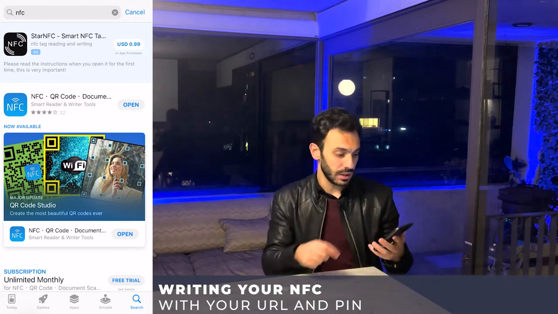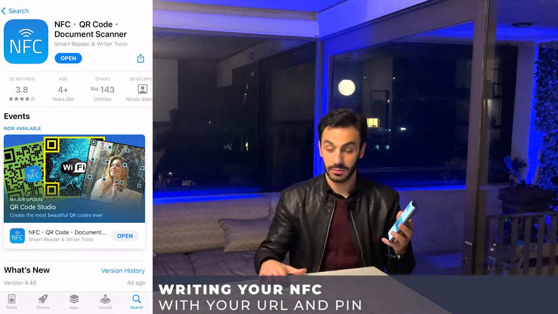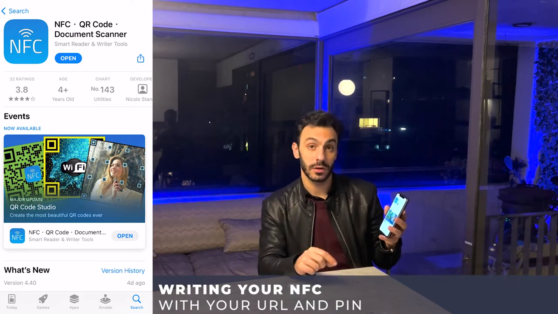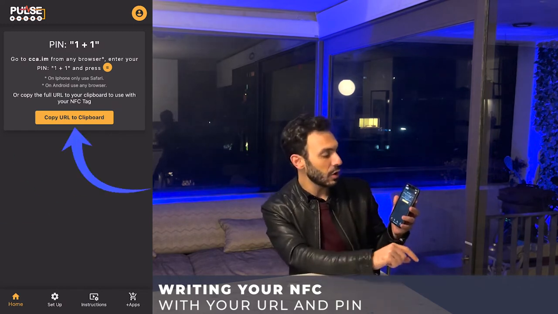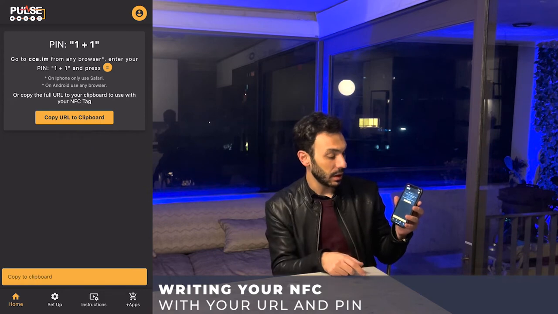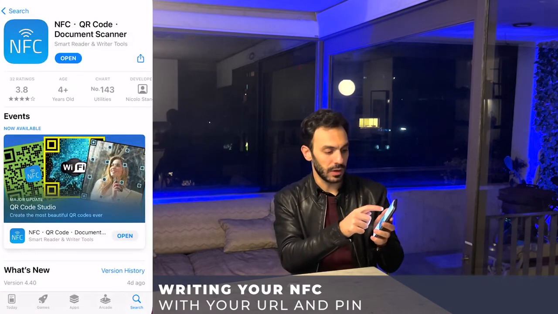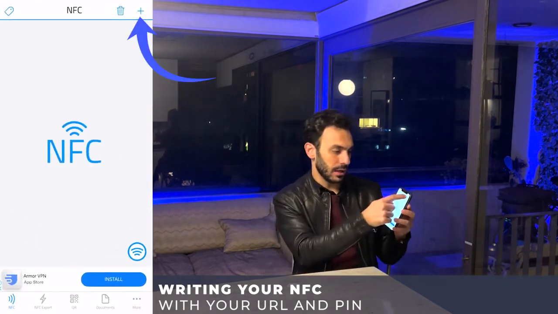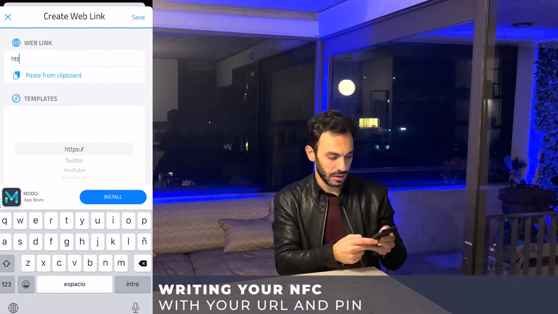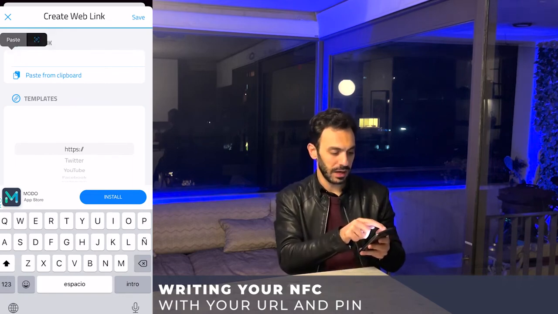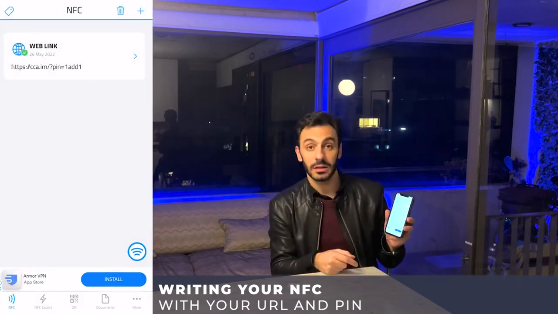So you can write this tag. In this case, I have an iPhone, and the application that I have is NFC from Nicolo Stanciu. It's an application that can be used to write this down. The first thing you have to do after downloading the app is to enter Pools, and inside Pools, press the button Copy URL to Clipboard. This will copy a URL and your PIN to the clipboard, and then we open the NFC application. In this case it's from iPhone, so I just press plus, I go to Web Link, and inside Web Link we erase this and I paste what I have just copied from the clipboard, and I click Save, and it will leave ready what I need to write this down.